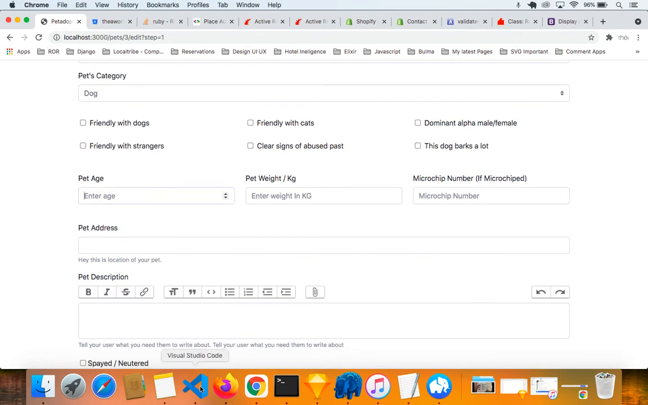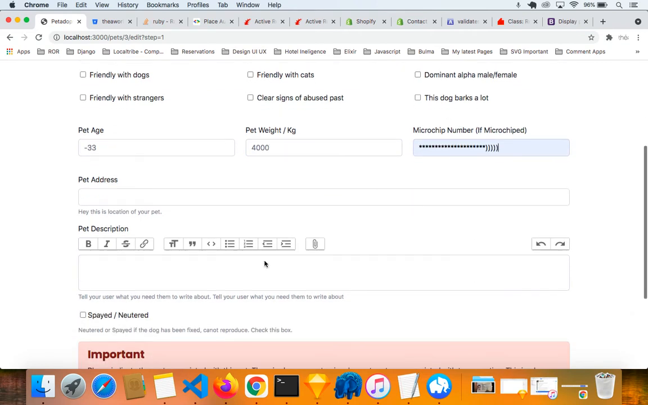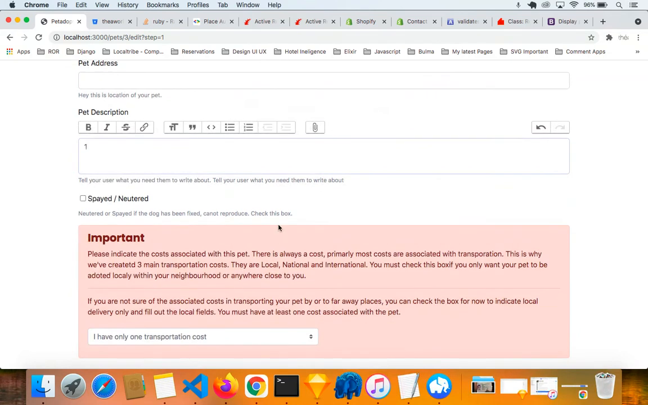I can put pet age required, but really, what if I come here and I put -33, and I'm gonna put a pet weight of 4,000 kilograms, and a microchip of this, and a pet address of like the Arctic or something like that. I'm gonna put a pet description of like 1. Okay.